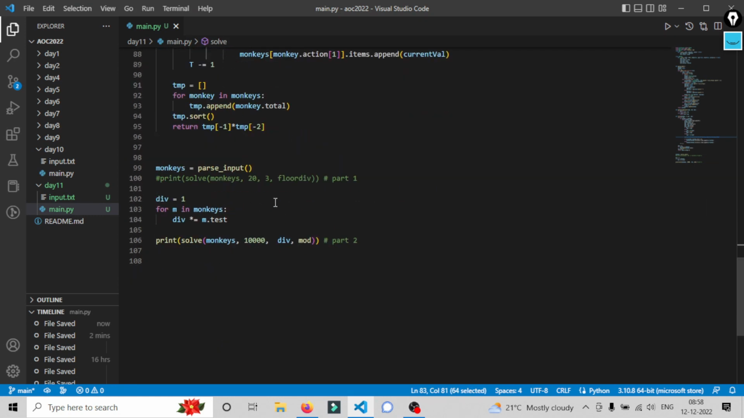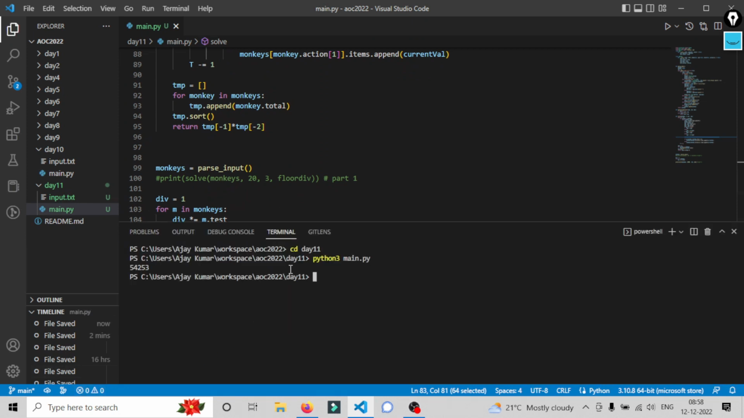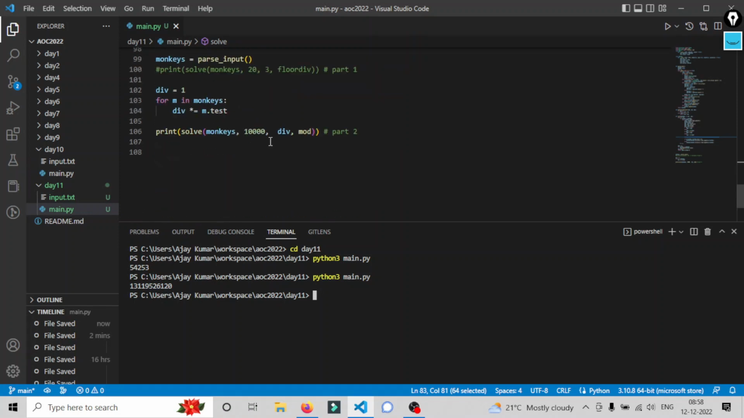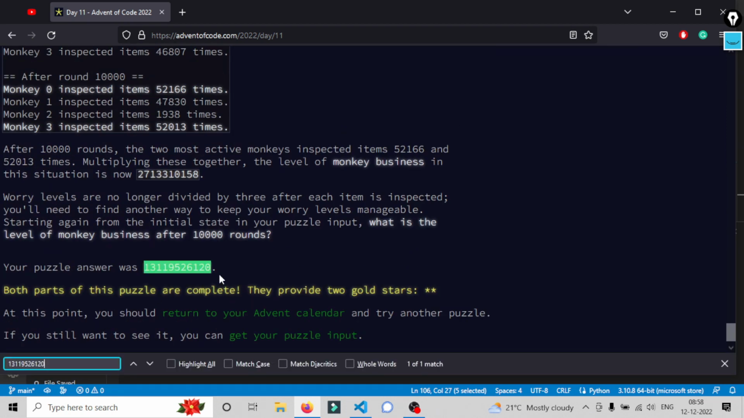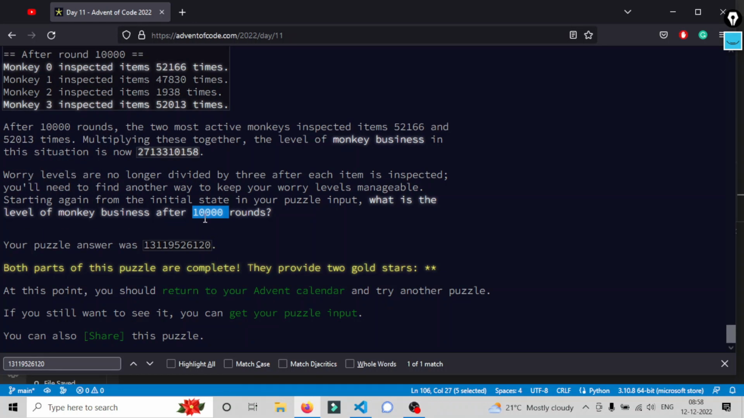Okay, so that it will do for part 2. Let me just run this code again. If you check the output, it will take a bit more time than the first one, because it is performing operations for 10,000 rounds, iterating through 10,000 times. That's why it is taking a bit more time than part 1. If you compare the output, this one is quite big because this is performing 10,000 iterations. For part 1 it was only 20.